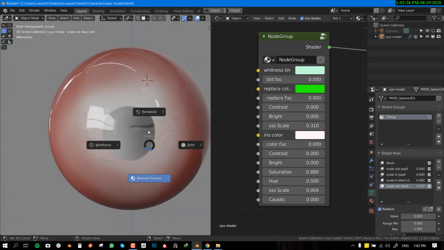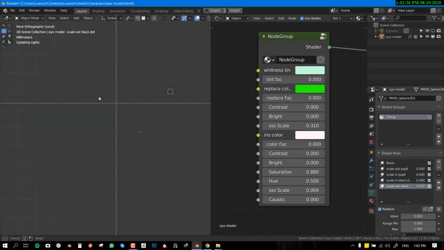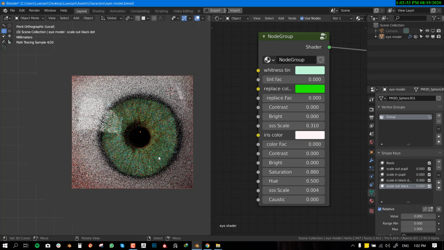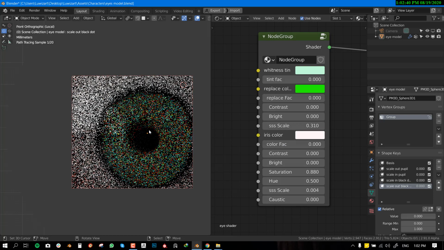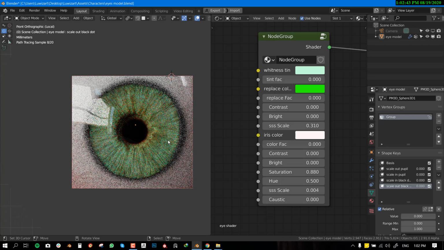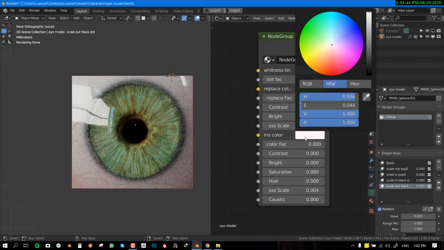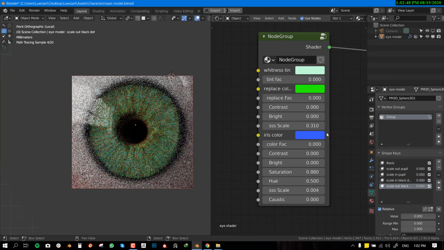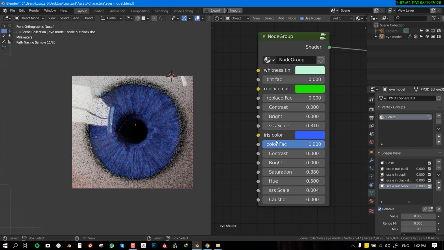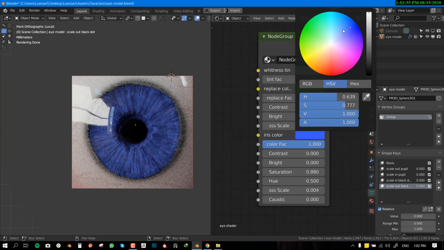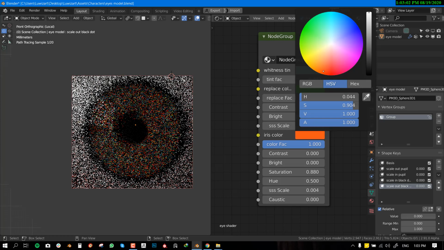So for the iris area, this would work best if we use Cycles to preview it. So the color factor. In case you want to change the color, this is the default color, the texture I use. So this is the default texture. In case you want to make blue eyes, you just switch the color, and you can increase the color factor. You can just play around with stuff to get the one you're looking for. Also, you can switch it to brown eyes easily.